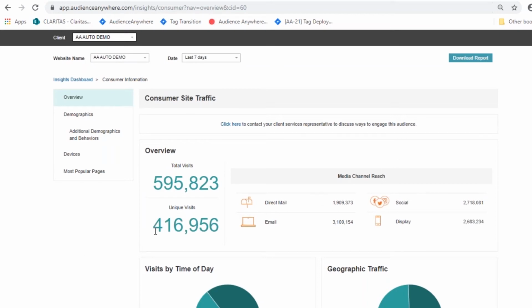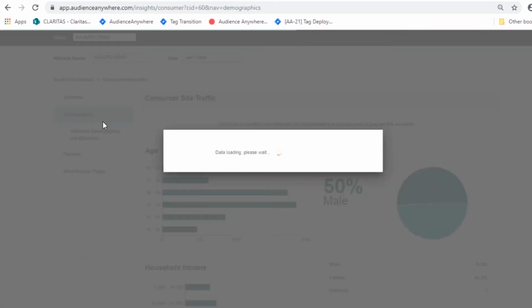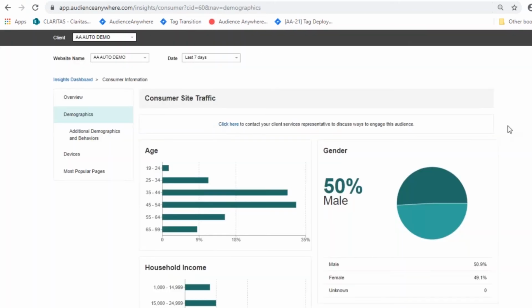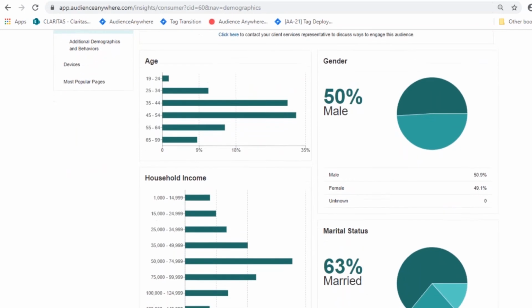So here we have now 416,000 unique visits. That's substantially lower than the total visits that came to the whole website. But that's because those are the visitors that we were able to resolve in the Claritas proprietary ID graph to a residential consumer. And we're able to provide additional demographics on those consumers in the standard tier tool.